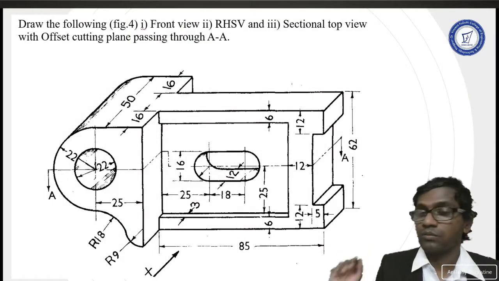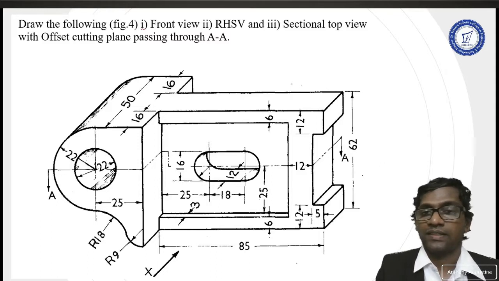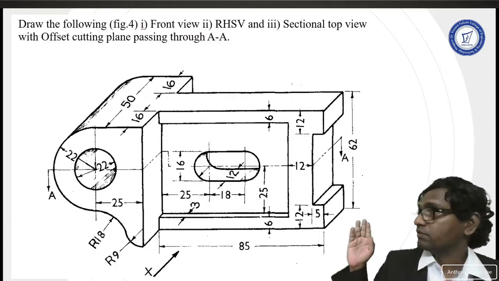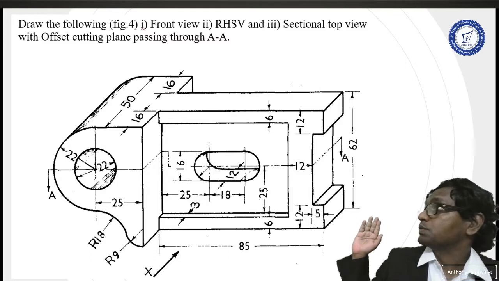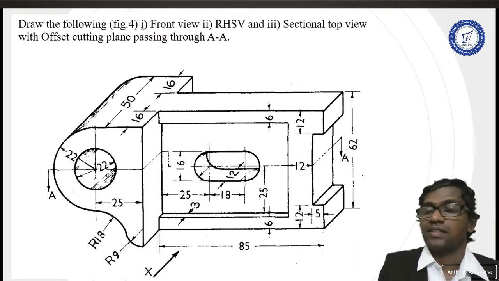So this is the component for which we are going to construct the orthographic sectional views. Now, as you can see, the problem asks for the front view, right hand side view, and the offset sectional top view through cut section AA. This is not a full section nor a half section.